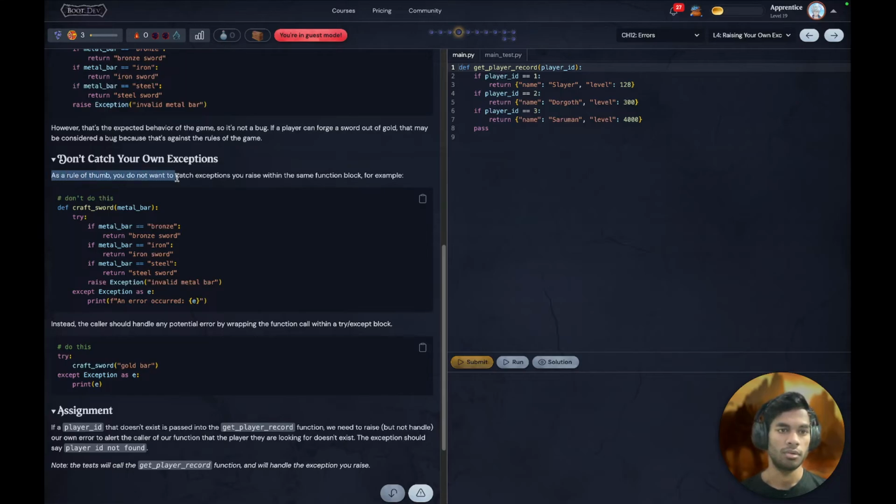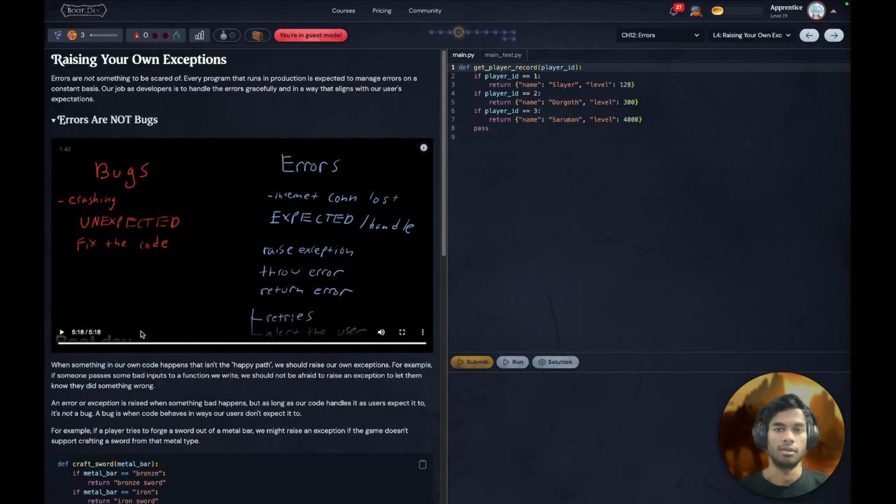Don't catch your own exceptions. As a rule of thumb, you do not want to catch exceptions you raise within the same function block. For example, don't try this and except it right here. Instead, the caller should handle any potential error by wrapping the function call within a try except block. The caller of the function should handle the error.